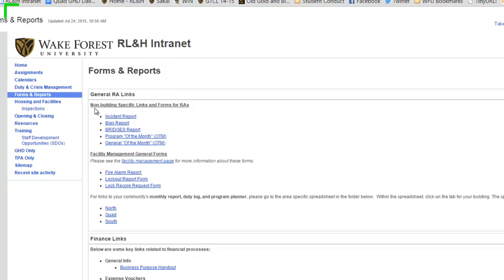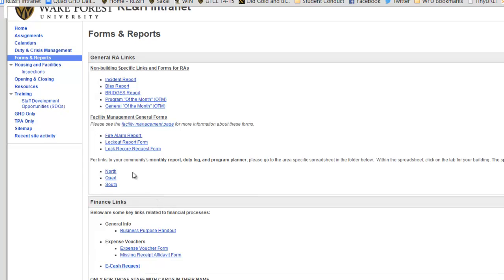Under forms and reports, you can find pretty much any of the forms you may have to submit as an RA. So an incident report, bias report, bridges of the months. We will also be linking the new RA monthly report here. Facility forms are fire alarm report, lockout report, and lock recall request. And then to get to your specific duty logs and program planners, you would click on this and it will take you to a spreadsheet where you can then link through.